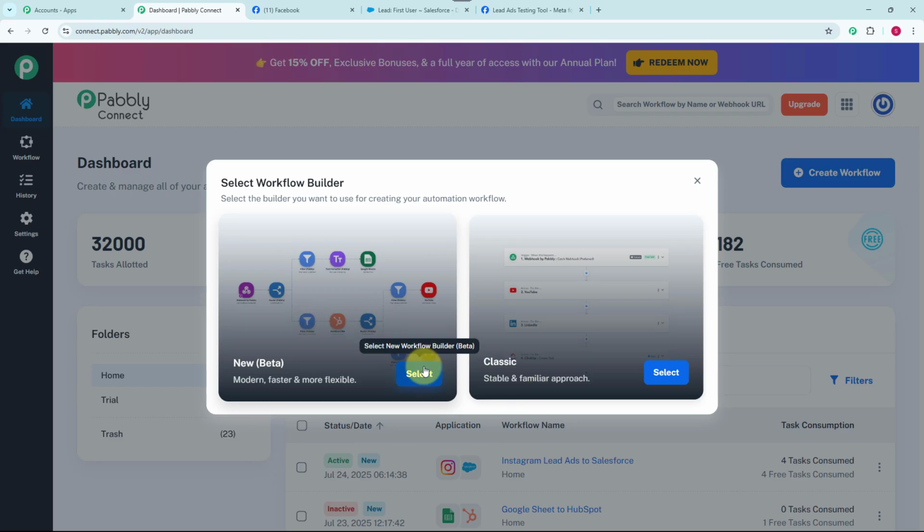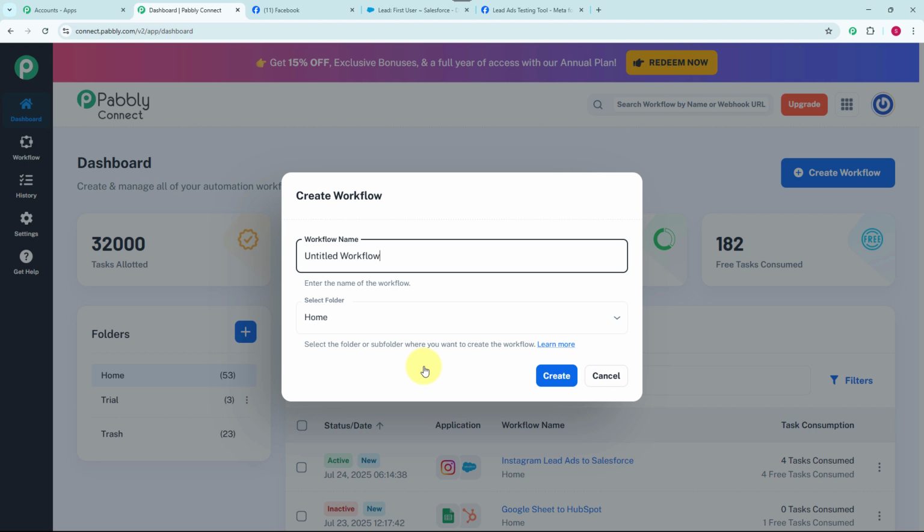For that, you just have to click over the Select button and you will get a dialog box where you have to provide a name to the workflow. So now let's provide a name to the workflow here. I have provided the workflow name as New Leads to Salesforce from Instagram Lead Ads, and now further we are getting the option for selecting the folder. If you want to create your workflow in another folder, you can select the folder from here, but I am going to keep it the same, that is the home folder.